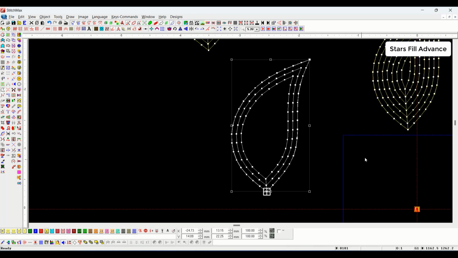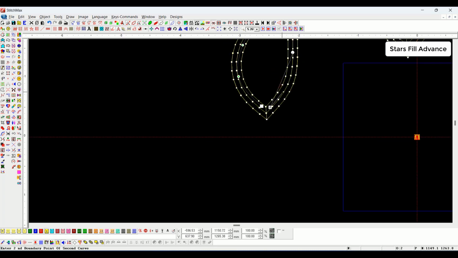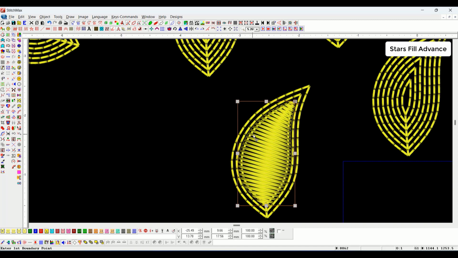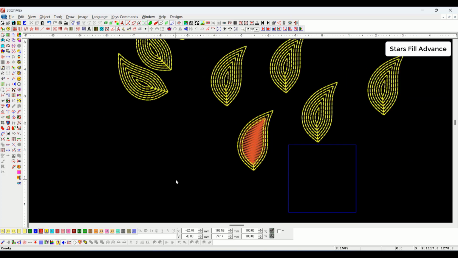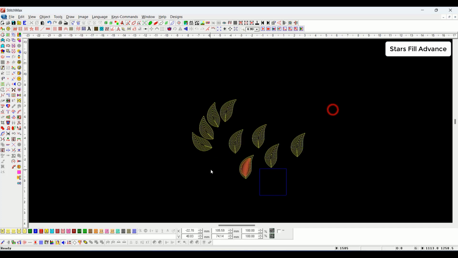So now, we can add any stitching effect inside this. For example, if we want to use sateen fill, we can use it. So, we have applied sateen fill here. Then comes the options Back from Center and User-Defined Center Point. Back from Center and User-Defined Center Point are used together.